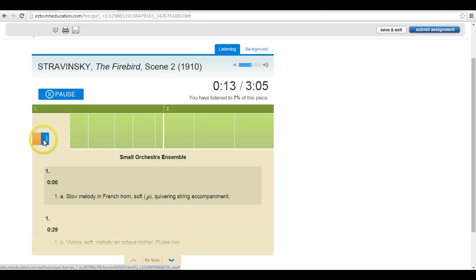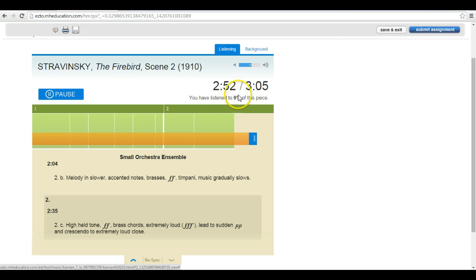But let's say I'm going to try to game the system, and I'm going to just try to scan through and go all the way to the end. You see, I'm still at 9% of this piece. So it didn't get me to 100%.